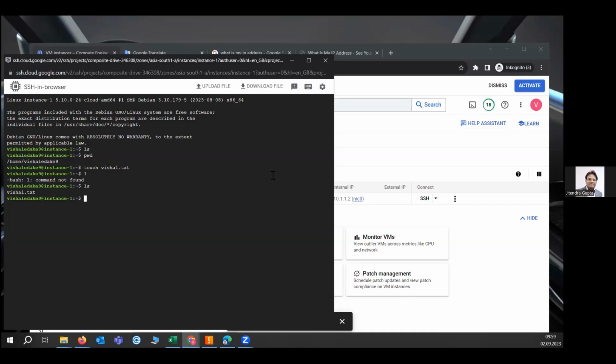Now you have access to the VM. That's how the firewall rule creation, network creation, custom network creation and the subnetwork you are creating all work together. So this is about this lab. Now you can go ahead and explore it even further to know more about any of these components. That would be all for this lab.